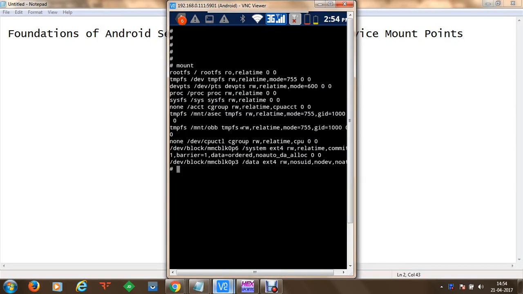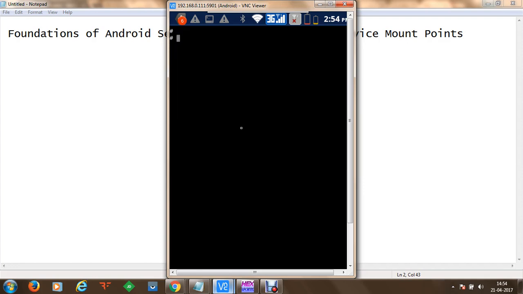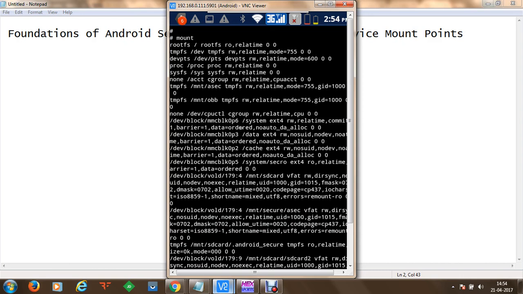Here you can see that we can execute the clear statement in order to clear the screen, and now we can execute the mount command in order to view device mount points on an Android device. Once we execute this command, we can see that the root file system, which is a device, is mounted on the slash directory. That means the complete file system of Android is available within the slash directory of the Android device.